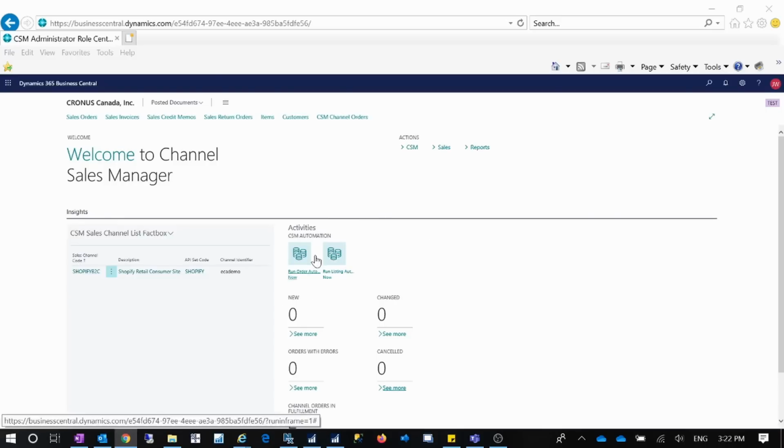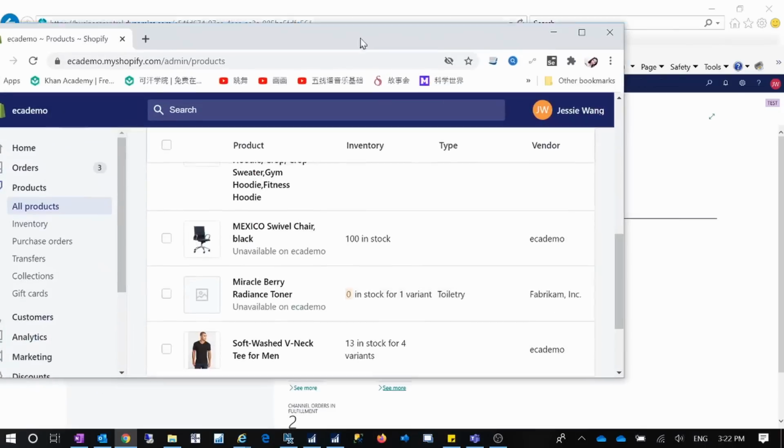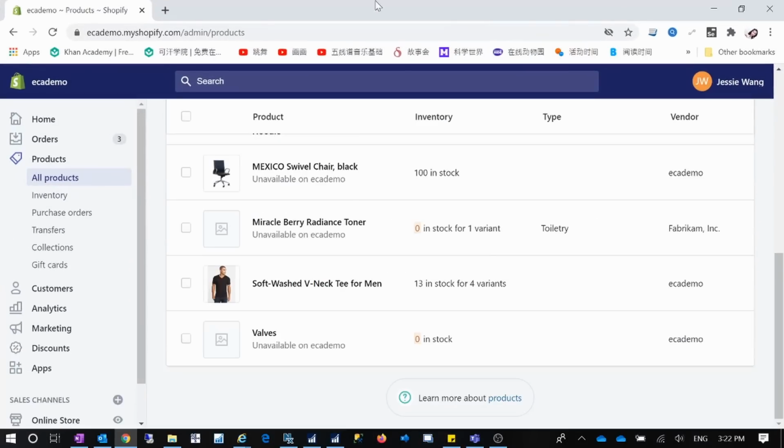Another part is the order automation management. Also, you have to do some initial setup to map your Business Central shipping method, payment method, shipping agent, all those information to your Shopify. After you complete the initial setup, you can create a new order from your Shopify site.